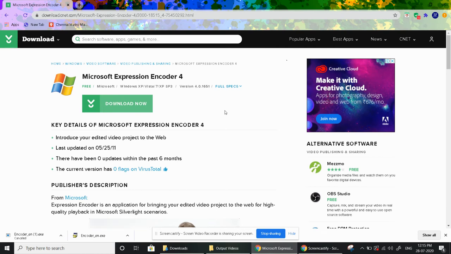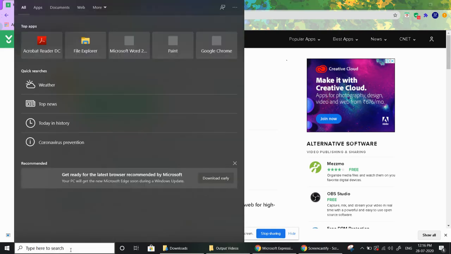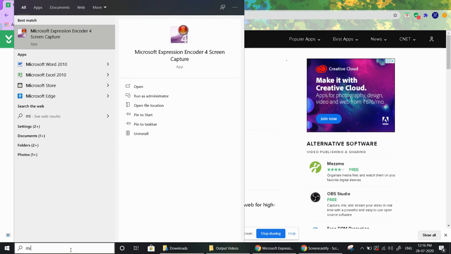I'm not going to download because I have already downloaded it on my machine. Once you download, let's install this exe on your machine. I'm not going to install it either because I have already installed it. Once you have downloaded and installed it, let's look for Microsoft Expression Encoder on your machine. You will get this one after installing it, Microsoft Expression Encoder for screen capture.